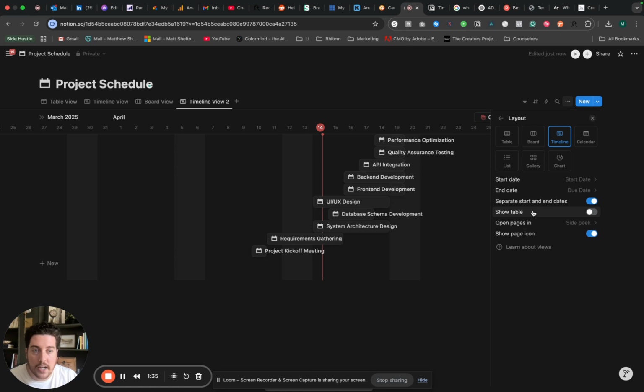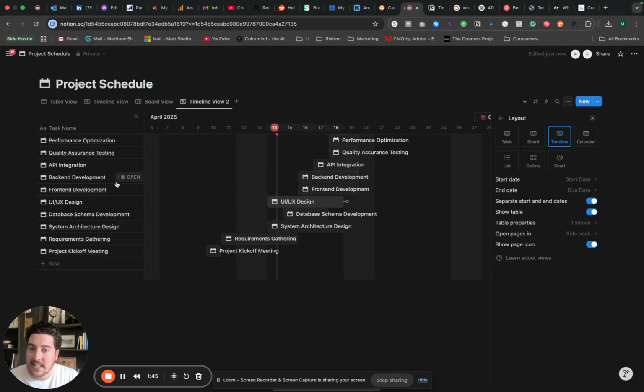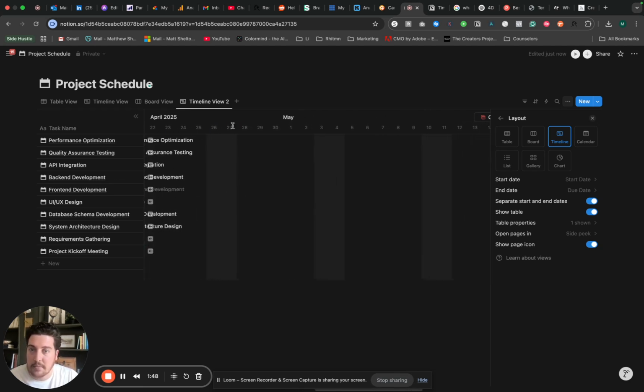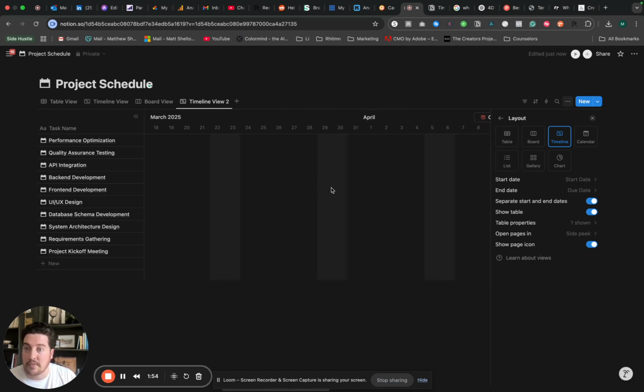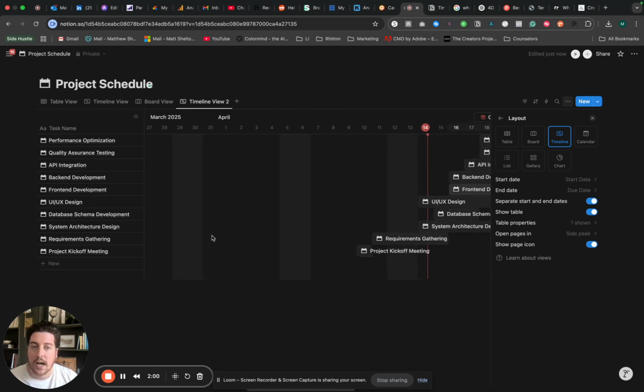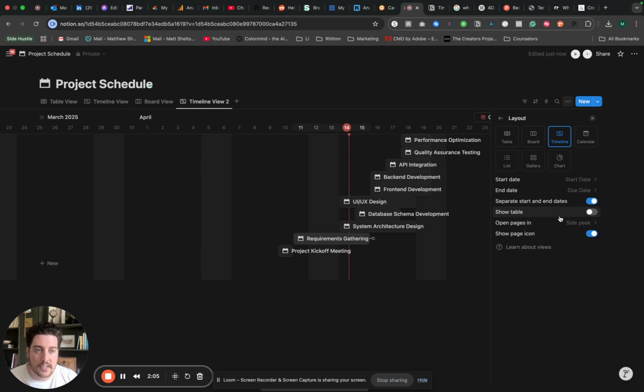So continuing on, show table is an option to kind of merge the two, a traditional database view and a timeline view, to where you can have this existing table here on the left side. This can be valuable if, say, our date is so far along that some of the tasks have passed, or some are not even in view yet. You will know what all tasks are within this project or sprint, whatever it is, so that some doesn't get forgotten about. But for this example, we'll leave that unchecked.